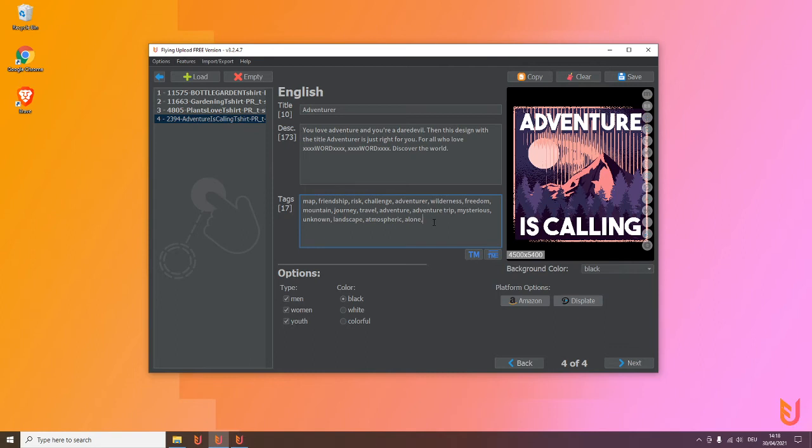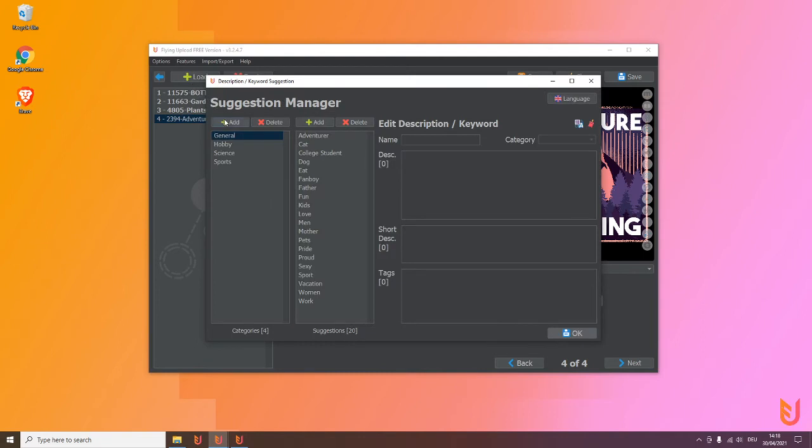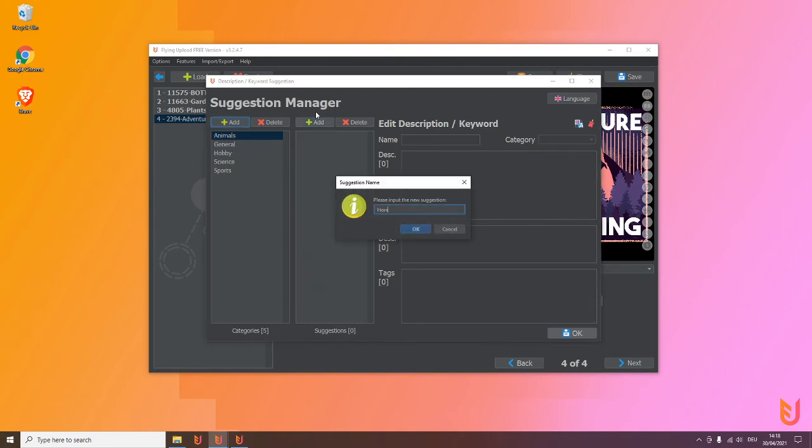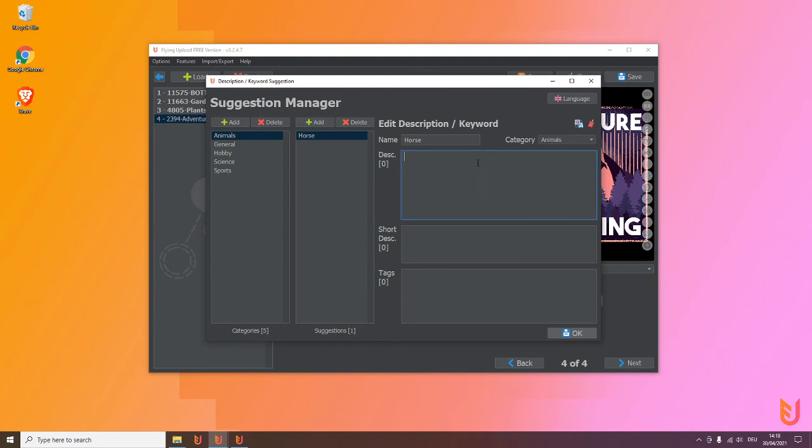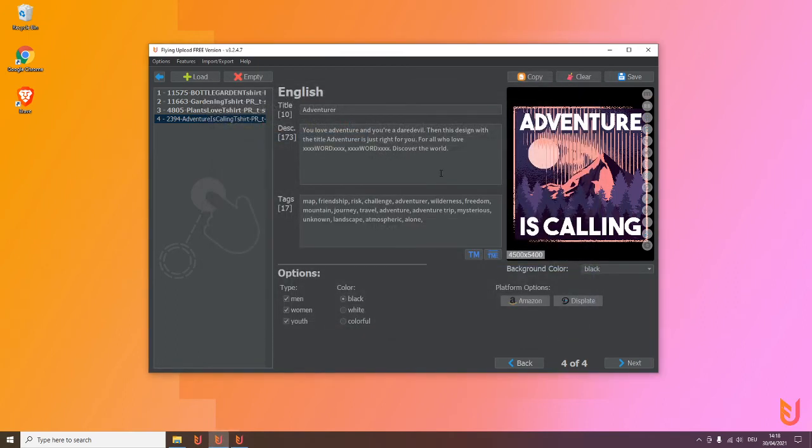And yeah, you can of course also create your own categories. If you want to go with animals and you want to create a category for horse, then you can enter here your horse description, your horse text, and of course save it. And then the next time you have a horse design, you can easily use it with one click. So I think tagging is not a problem anymore.